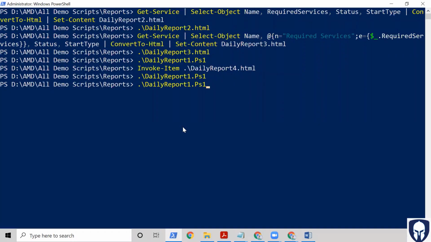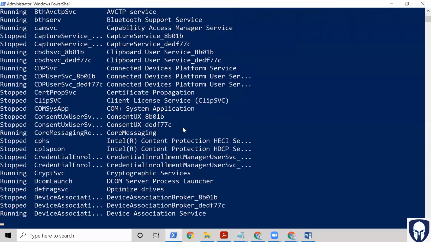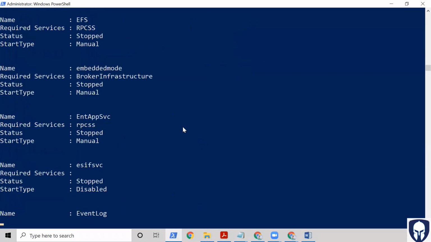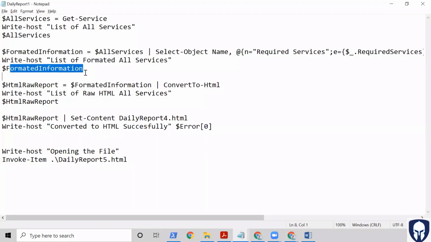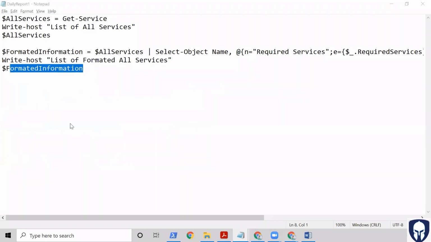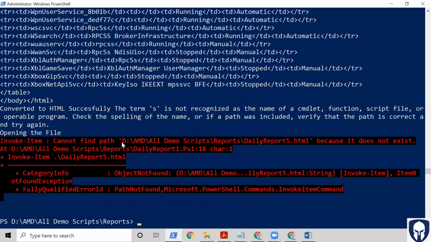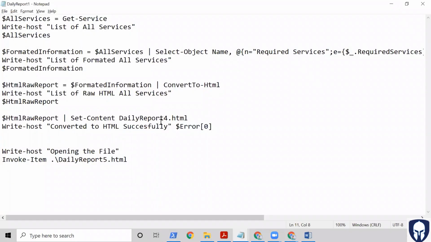And daily, just press up arrow and hit enter. First it's displaying the services, and then it's displaying the formatted information, only this information, and then I could see HTML raw report. Finally, it is trying to open the HTML daily report file. It doesn't exist. Okay, now converted successfully, the term S is not recognized. Okay.